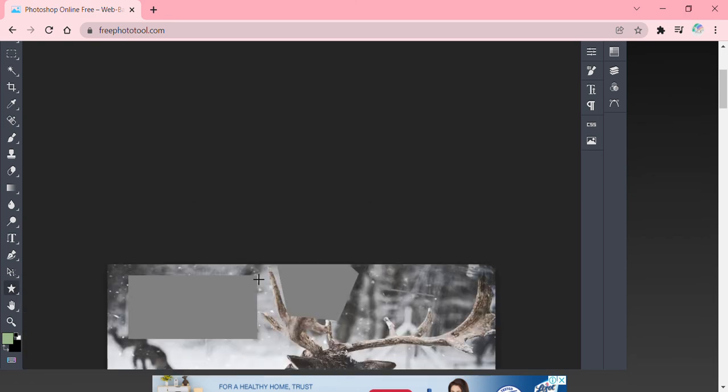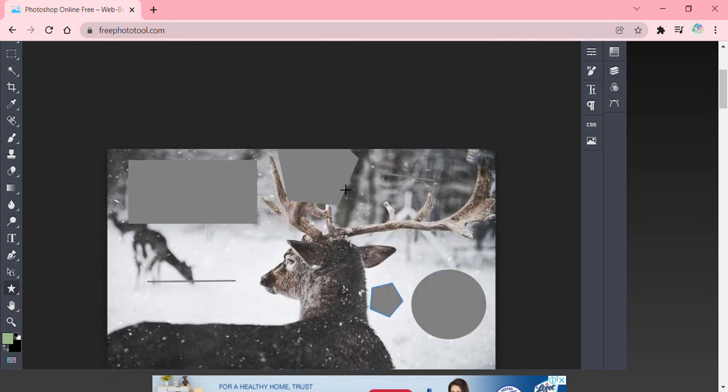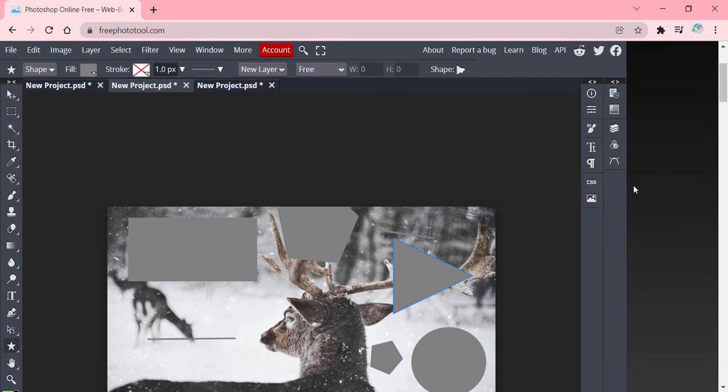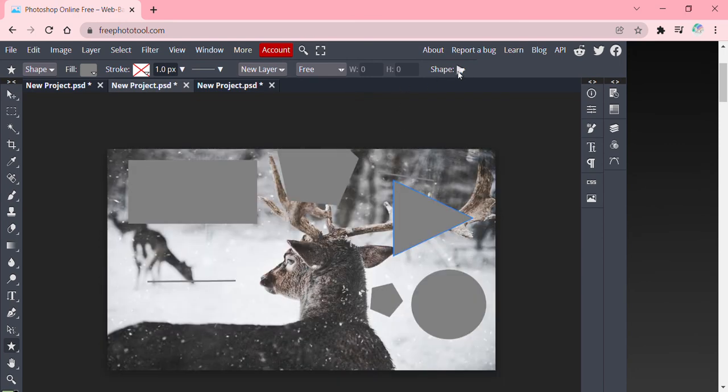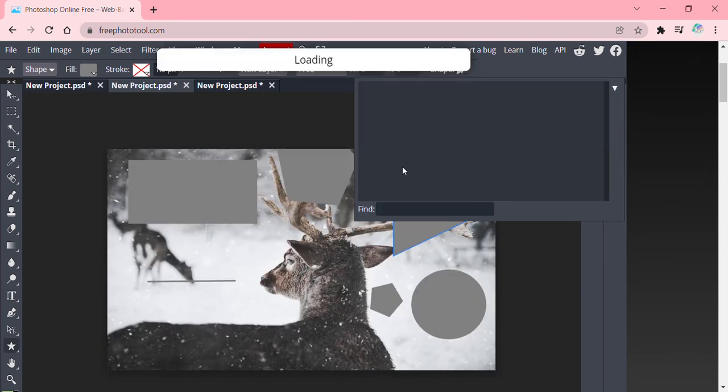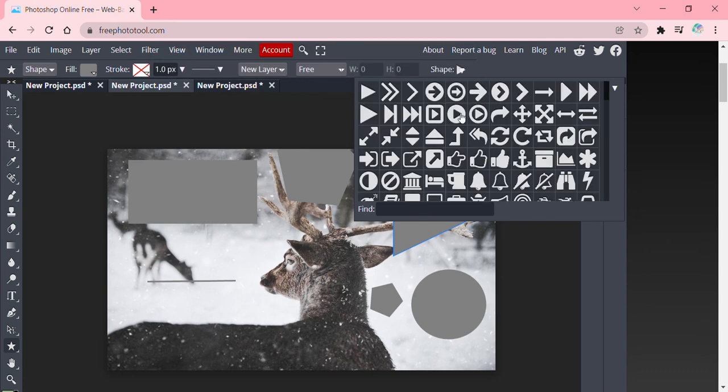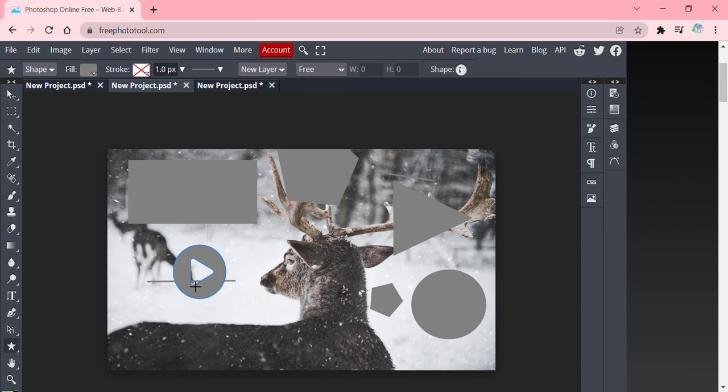This is the coolest tool I've ever seen. This custom shape tool allows us to draw custom shapes. Like if I want to change the shape, I can find it here. If I want to change it to the play button, I can click the play button and the play button logo will be here. So this is the custom shape tool.